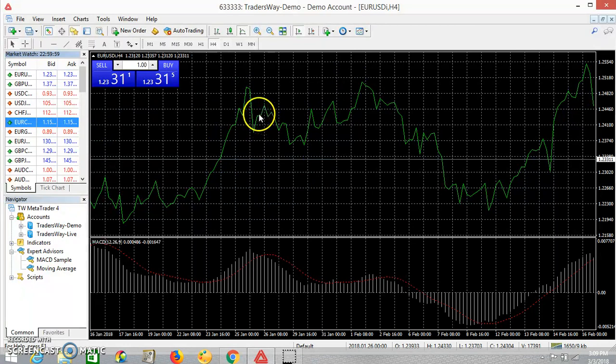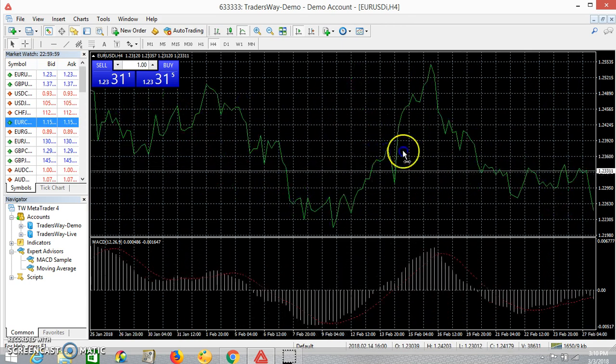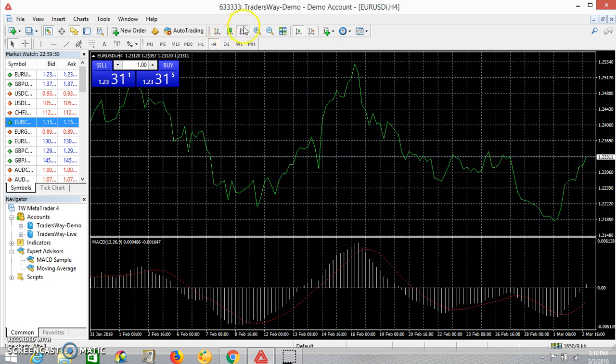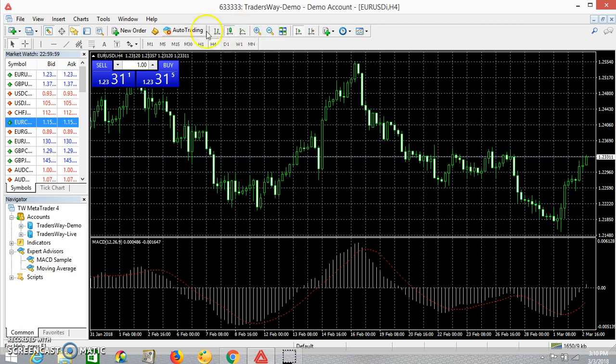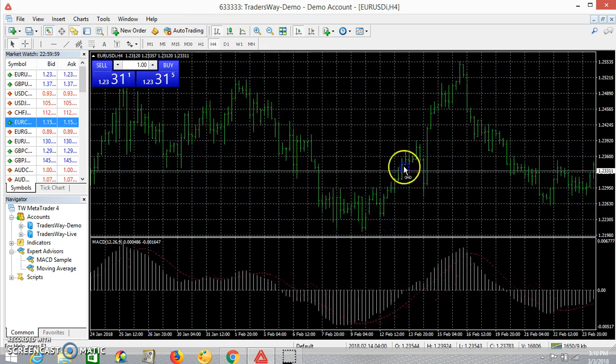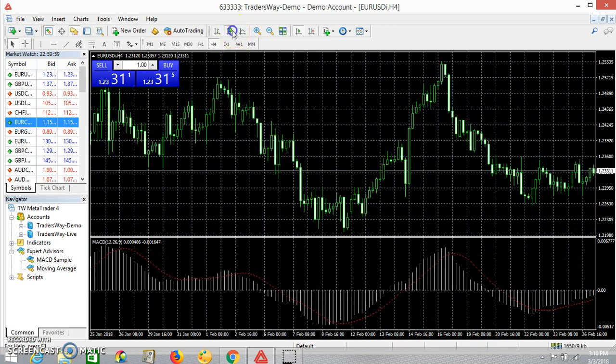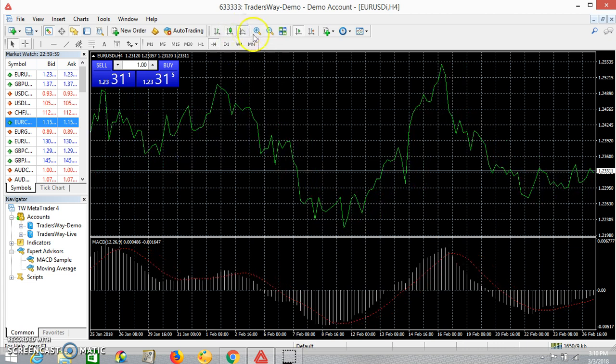If you would like to change what type of chart you're using, just in case you want to analyze on MetaTrader 4, you would go up here. Right now I have it on line chart. You could put it on a candlestick chart, or you can put it on a bar chart. There's also one for Renko, but I don't use Renko. I just stick to regular candlestick charts and line charts.